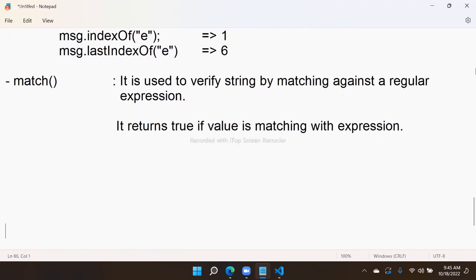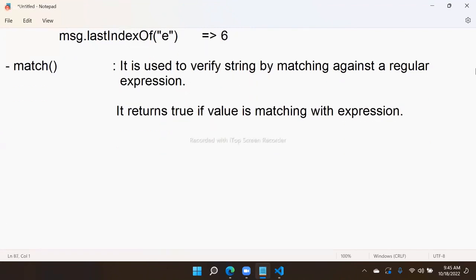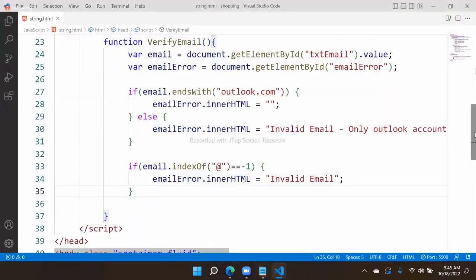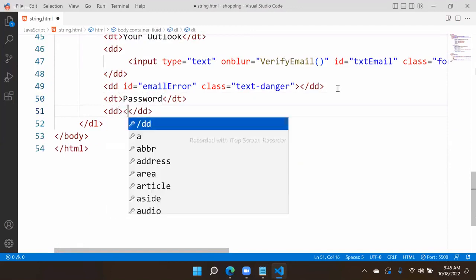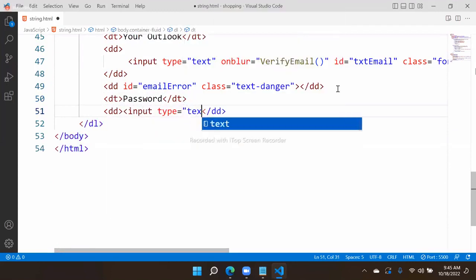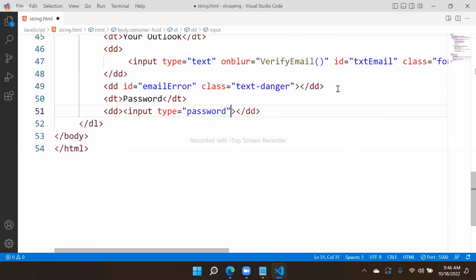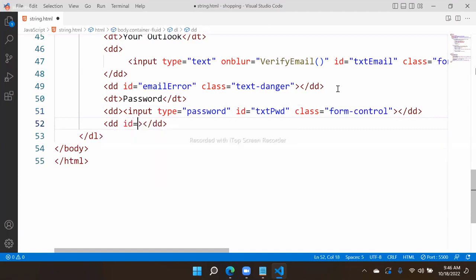So regular expressions, you know, are for various validations. Suppose we ask here for a password. We will see one more option here. Suppose I am creating a data term, say password. And here we have a data definition, input type is equal to password and ID as txt pwd, that is password, class as form control. And below that a data definition, ID as pwd error, password error. Class we will apply later.